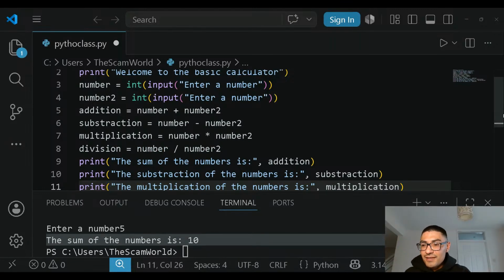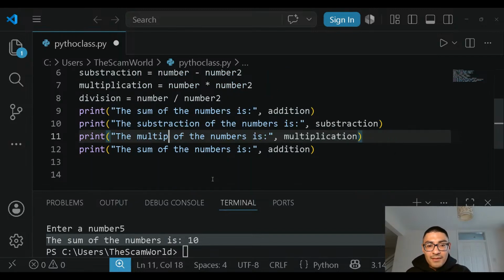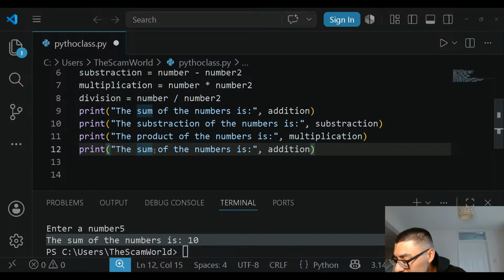I got you. English, don't judge me, guys, because English is not my first language. So if I say things that don't sound correct, but thank you for the product of the numbers.